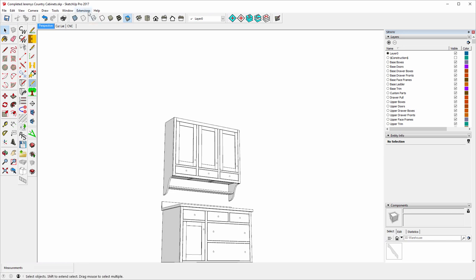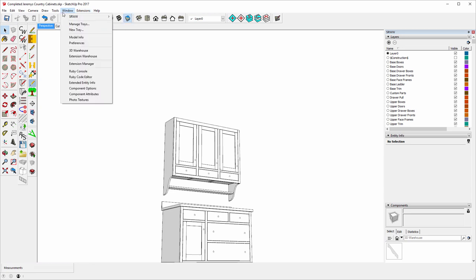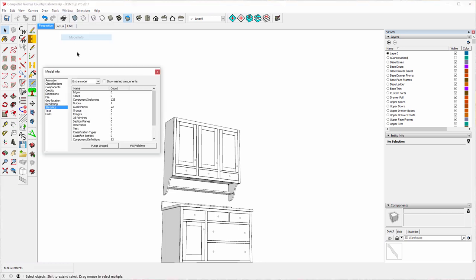I can do that either with my extension called purge. Well, it's not my extension, it's an extension I downloaded and installed in CabWriter. Or, if you don't have that extension, you can go to Window, Model Info, Statistics, and say purge. And it will purge any of the unused components in the entire model.